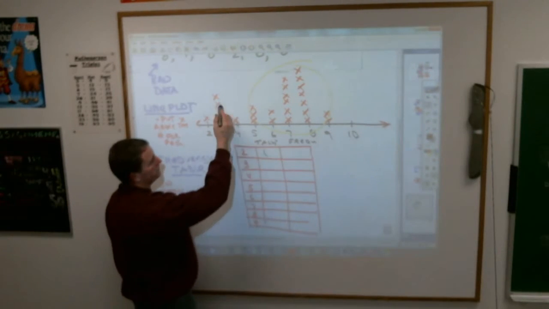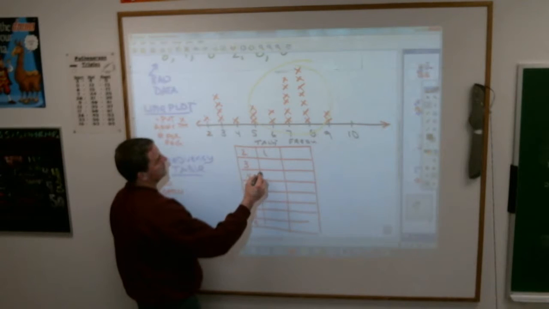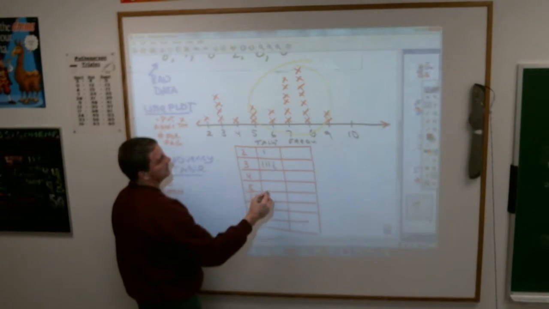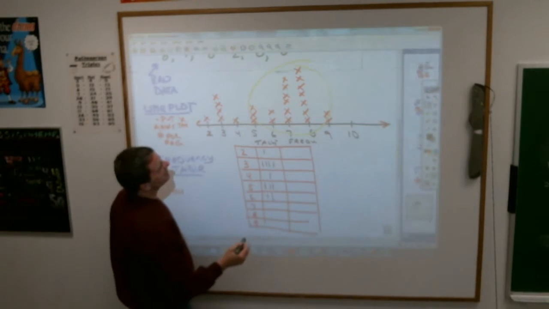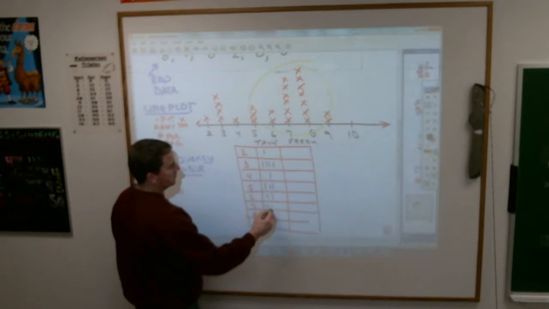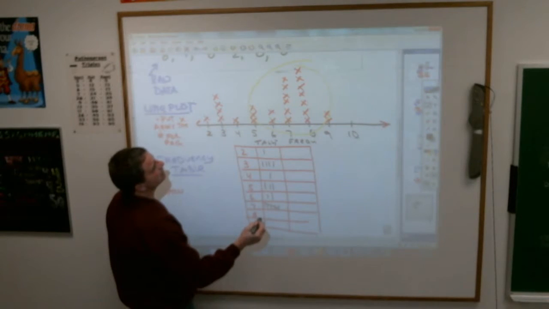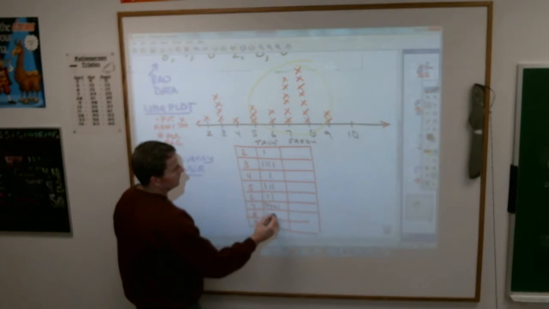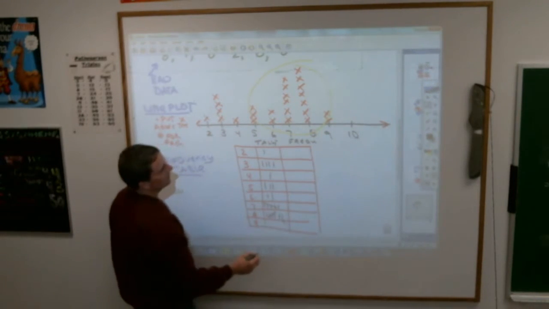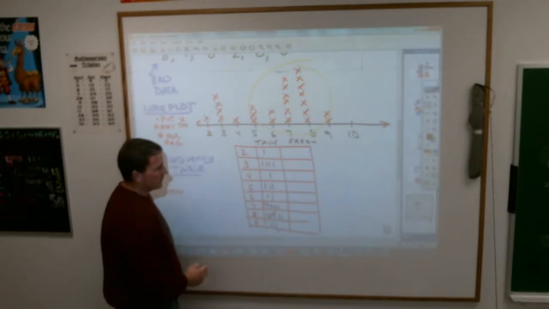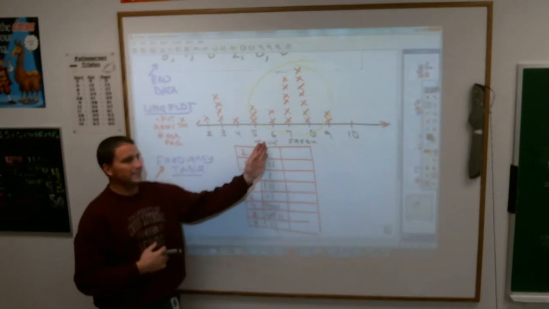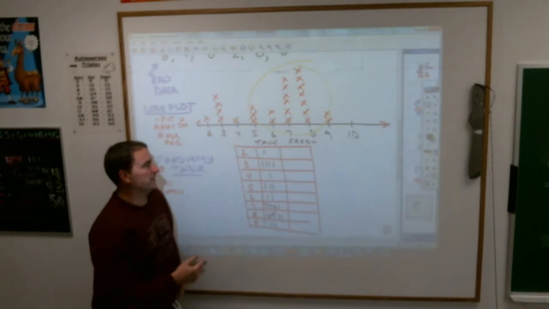But 1, 2, how many 3s? 4 3s. 1 4, 3 5s, 2 6s. How many 7s? 2 4 6. 1 2 3 4 5 6. How many 8s? So 7 8s, 2 4 6 7. 1 2 3 4 5 6 7. And 2 9s. And then the only difference between the tallies and the frequency is you just write the number.